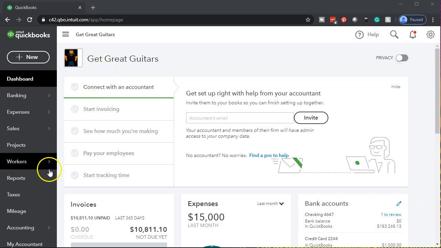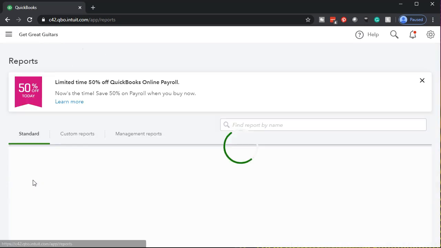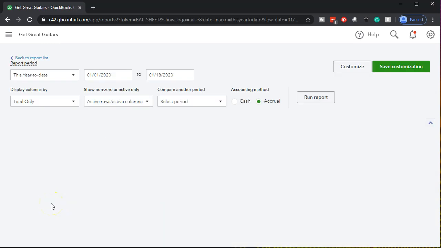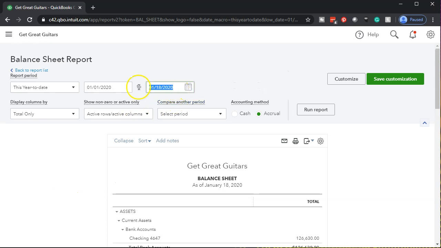We're going to be opening up our reports once again. We're going to go to the reports down below. We'll be opening up our balance sheet. We're going to be changing the dates on the balance sheet from January all the way up through December 12/31/20. We'll go ahead and run that report.